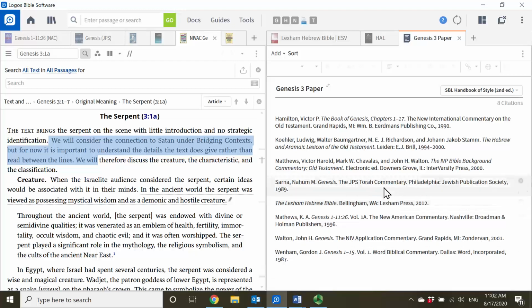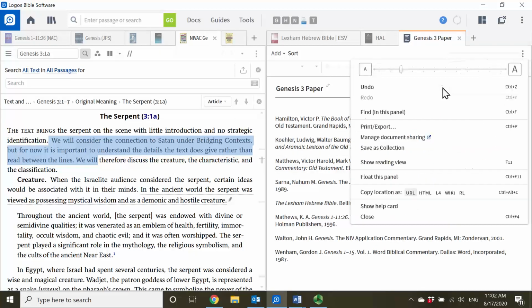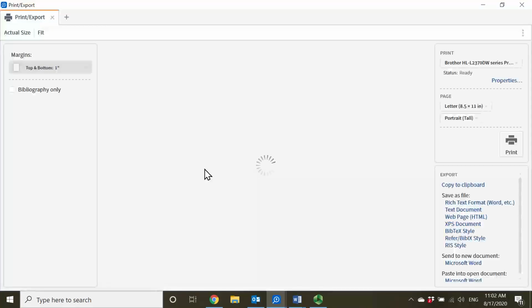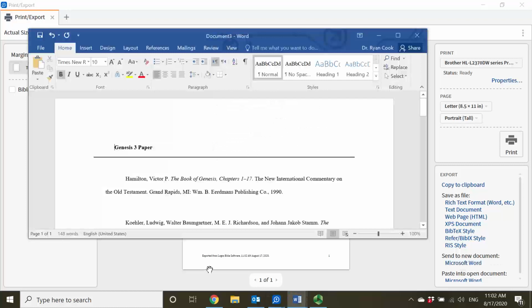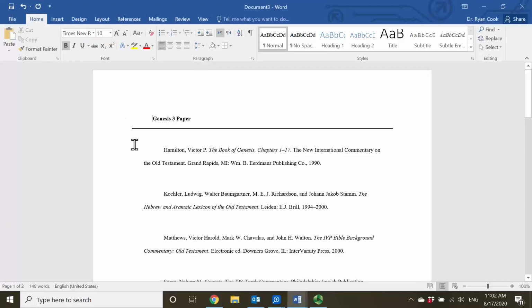The best way to add to it, if you run across a new resource in Logos, you can of course add it in this way, or you can export this as a Word document. So you can say, I want to export this, send to a new Word document. See that there? And boom, it'll go there. You can save it as a Word document.